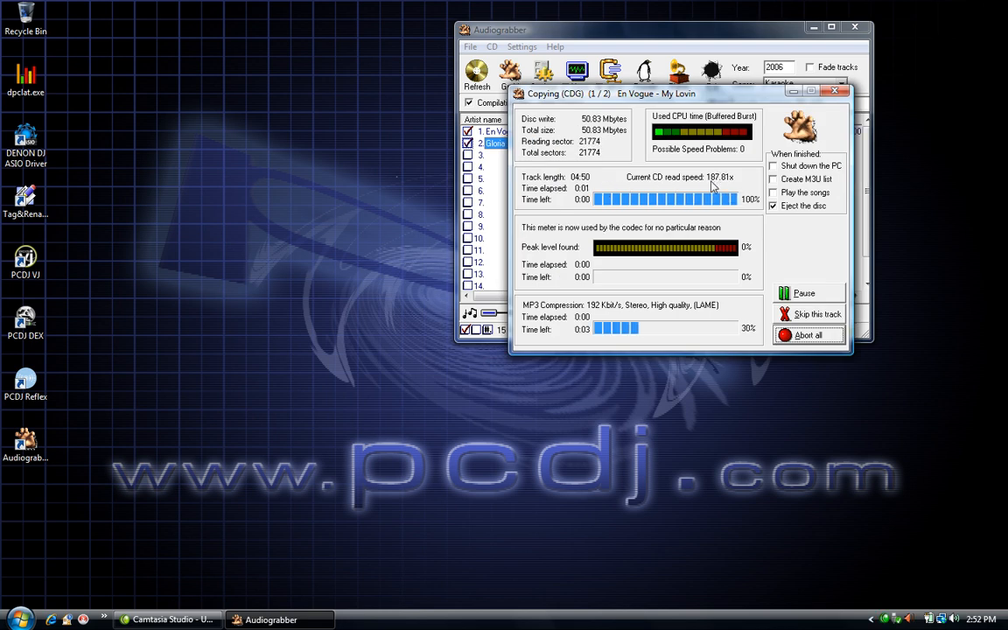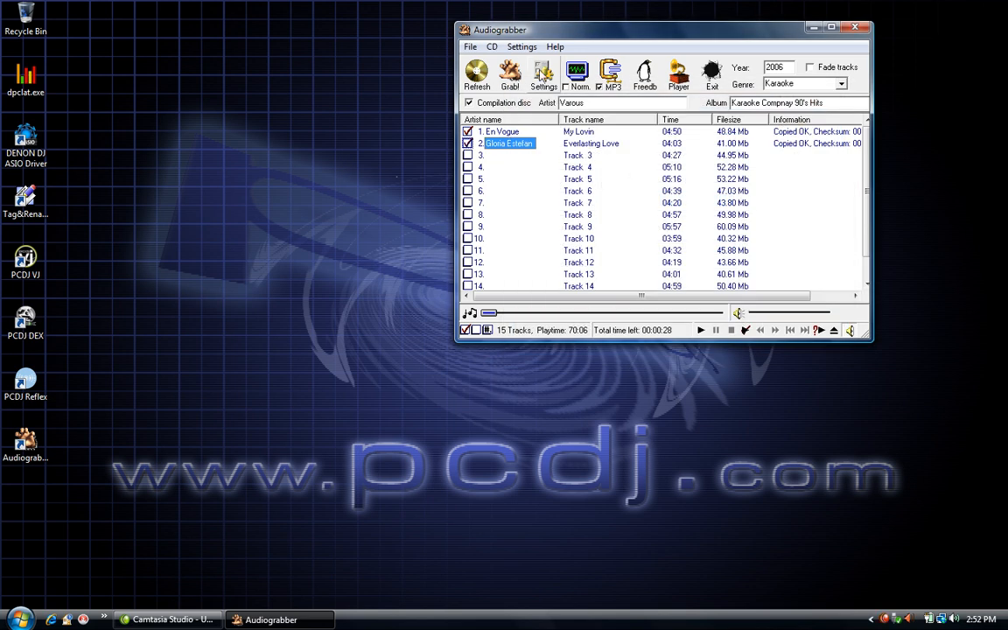Now notice this ripping method. It's saying 187 times 81. We know that something's wrong. So we'll go ahead and abort all. This seems to be a common problem with a lot of CD-ROM drives that do not support ripping CDGs. This is a common problem that we see with CD-ROM drives that don't officially support CDG files.